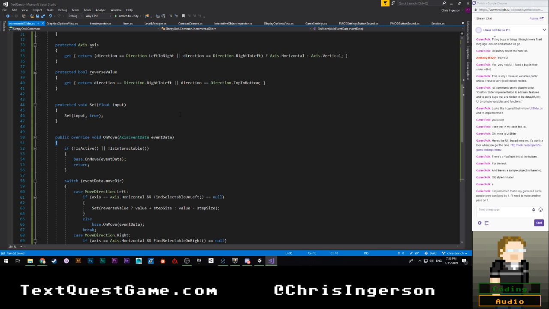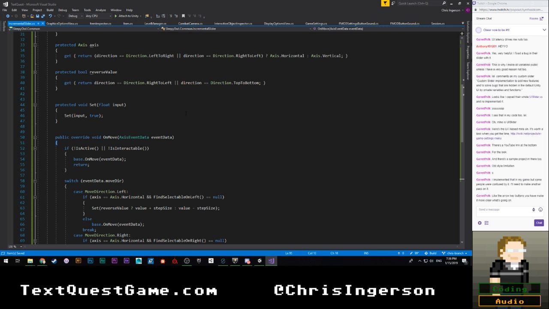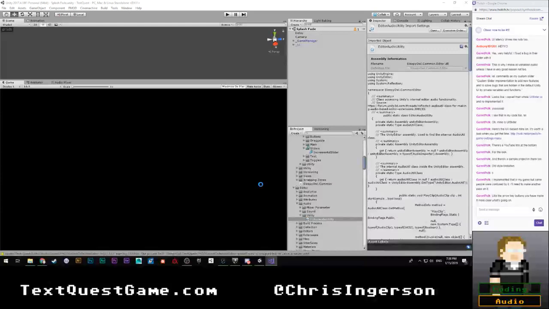Old style limitations. Yeah. I implemented that in my game, but some people were confused by it. Need to make another pass on it. Like the arrow key buttons you have make it more clear what's going on. Yeah, I still think that it comes down to what your approach is, what your philosophy is for these things.